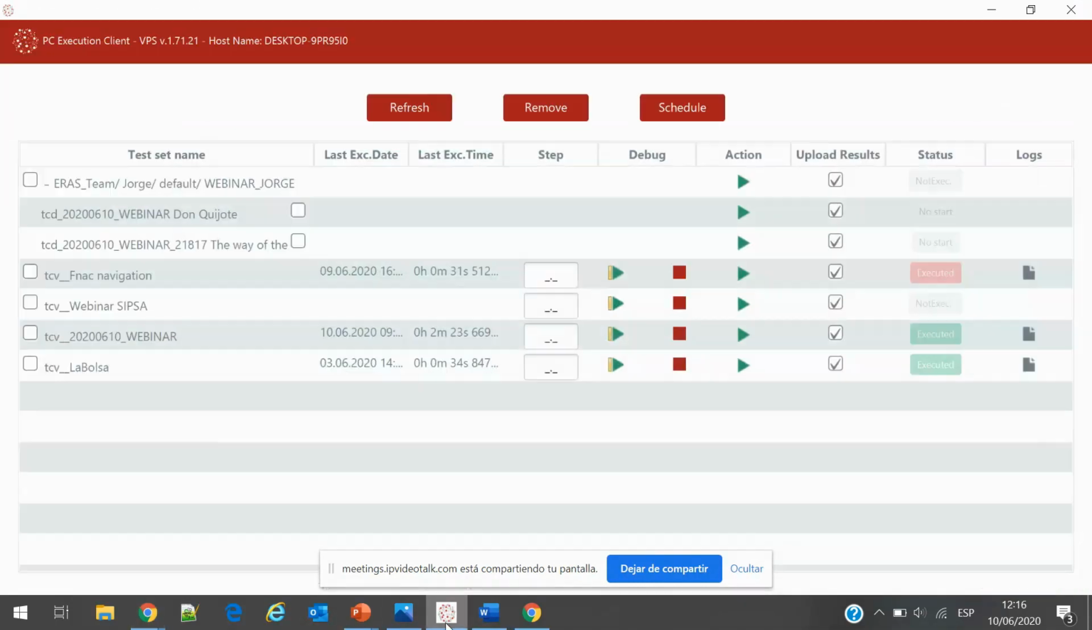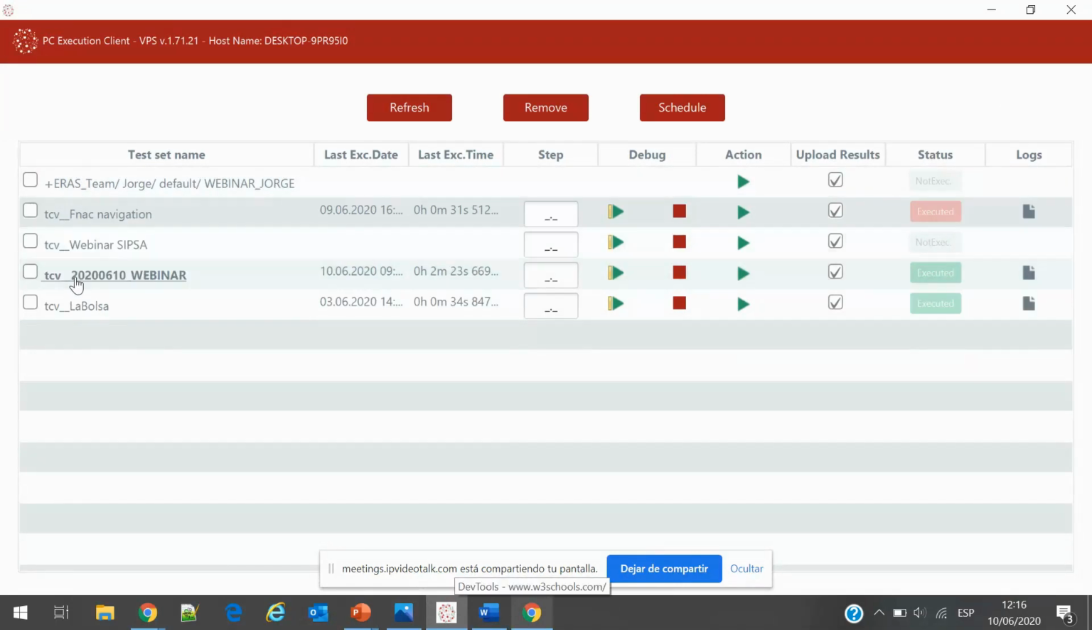I will show you how to execute the test case with the client. In the client you can see different checkboxes, functionalities. The first one is for selecting. The others show your name, last execution time, the step.